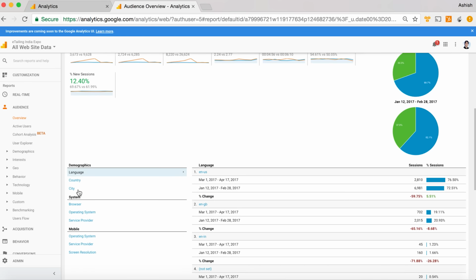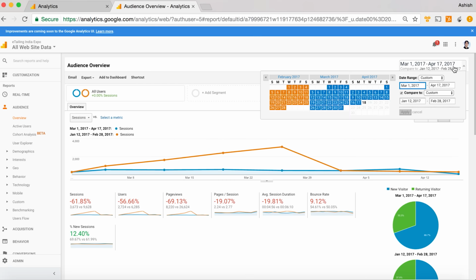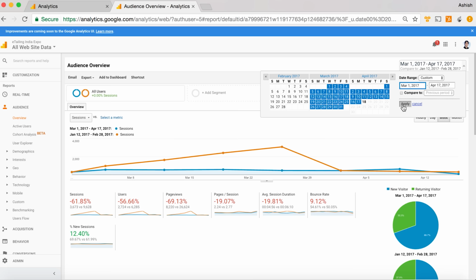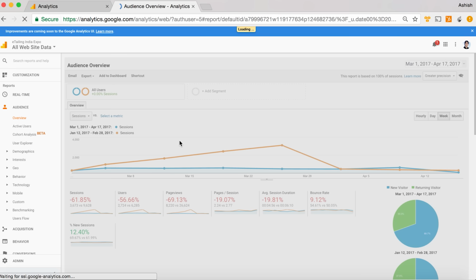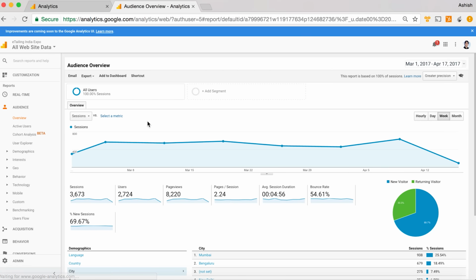If I go down to which cities people came from, again, it's going to show me different comparisons. So if you look at it, March, which was 25%, Jan to Feb, Mumbai actually drove 42% to this site. So again, we're not only able to see different ranges, but we're also able to compare against something. So I'm just going to take the comparison out just to make things easier as I go through the site. Now let's move on to the left-hand side.